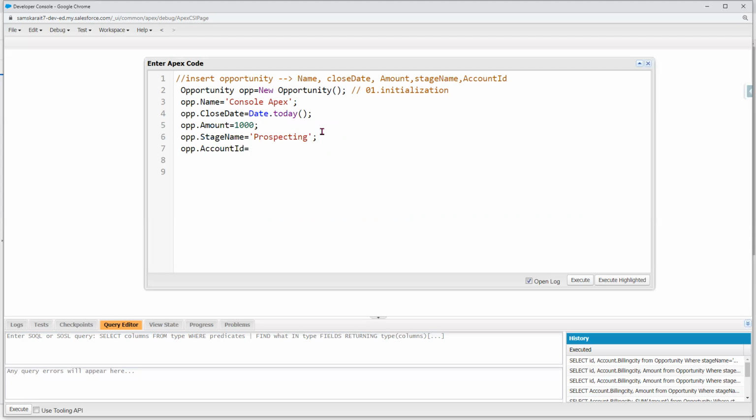So what should I give for the account ID? The one which we copied, the 18-digit ID of the account. So I'm done setting up the values, assigning the values to the variable. Assigning the opp values, what is the next step?